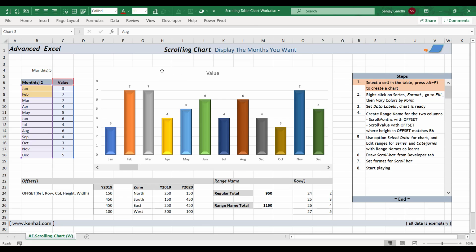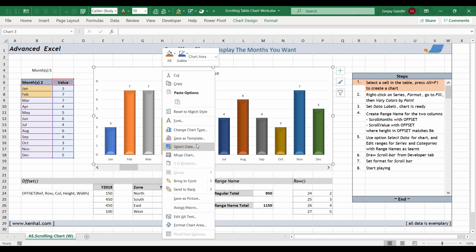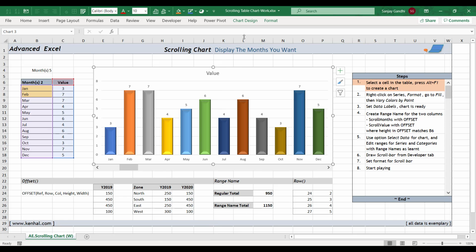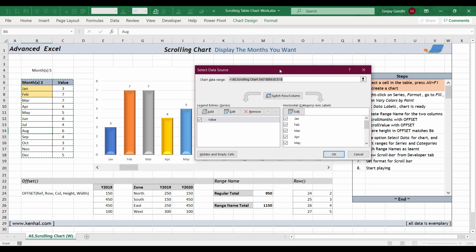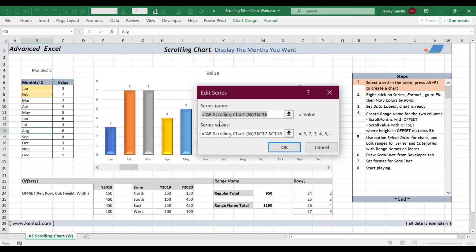Now we can go to select data option on the right click of chart. Here it is. Or we can go to select data from the chart design over here. Same option is available here as well. And then we can go to values here. In the select data window, first box is y-axis and second box is x-axis. So first I go to y-axis. Series name is fine, the value. But the series values can be changed now.